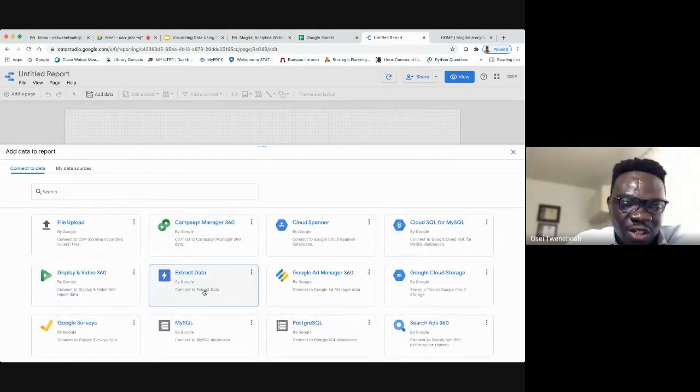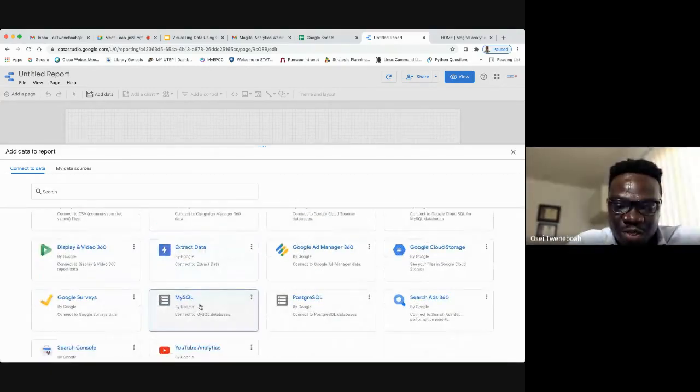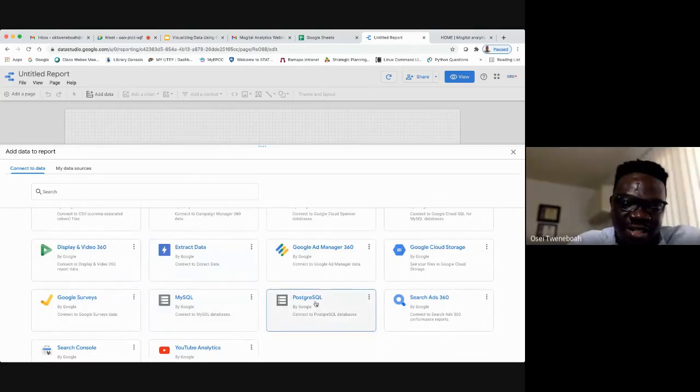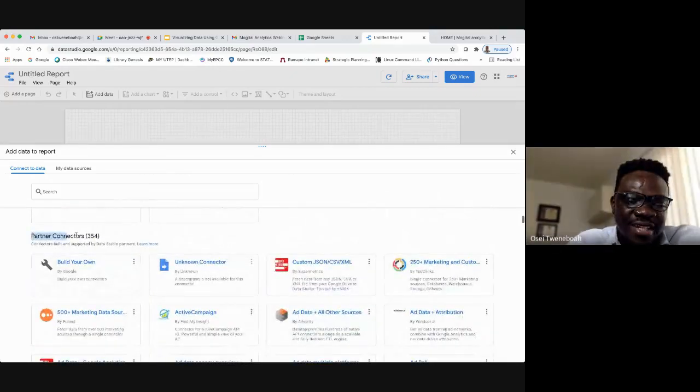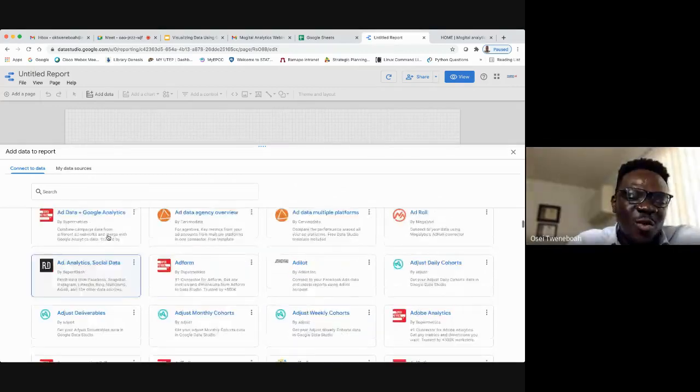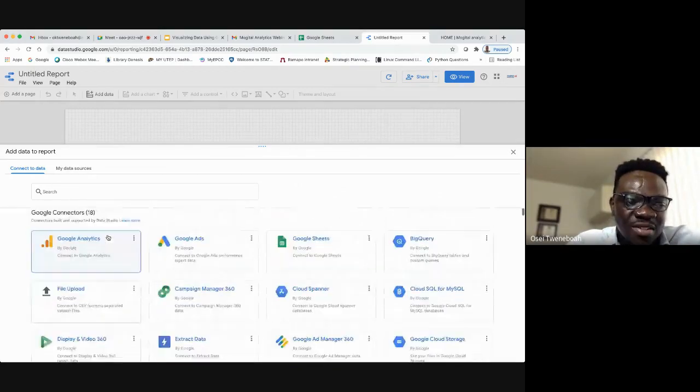If you have a MySQL database, you have the option to link it up. If you have Postgres SQL, so basically there are several different connectors. So these are partner connectors. They have about 354 partner connectors. So there is so much, so you can explore more about this.